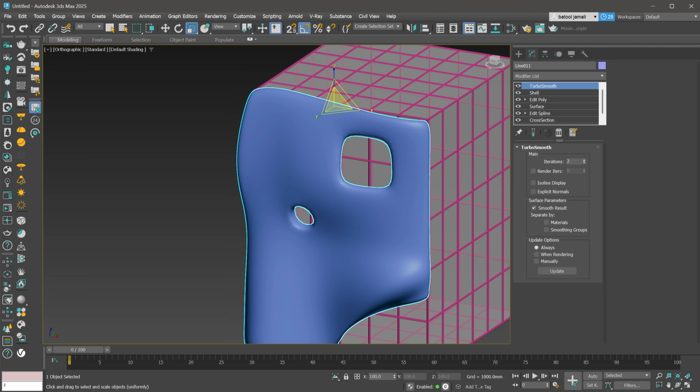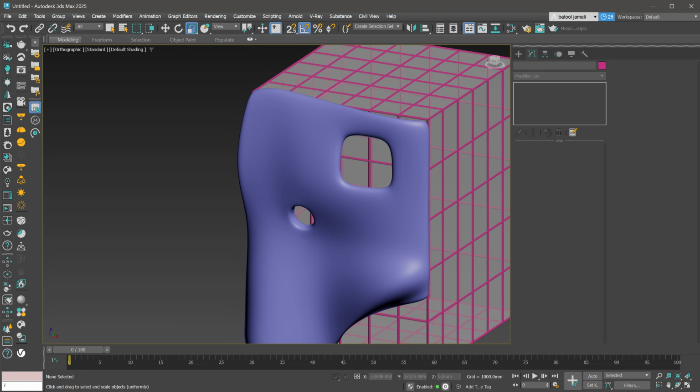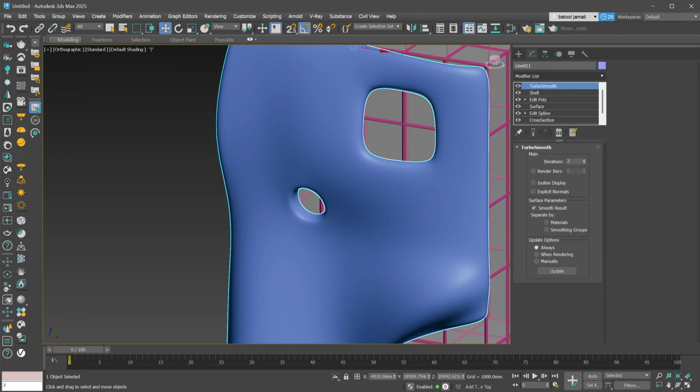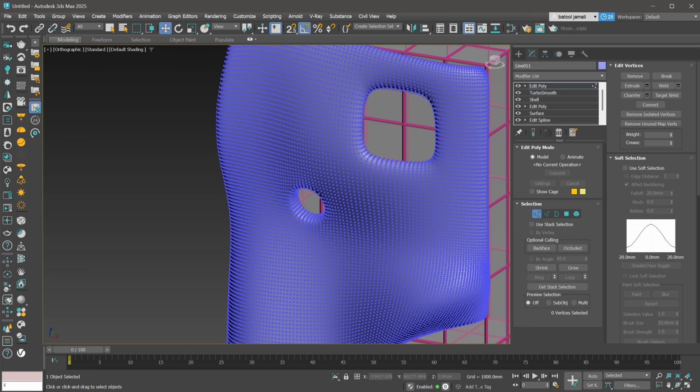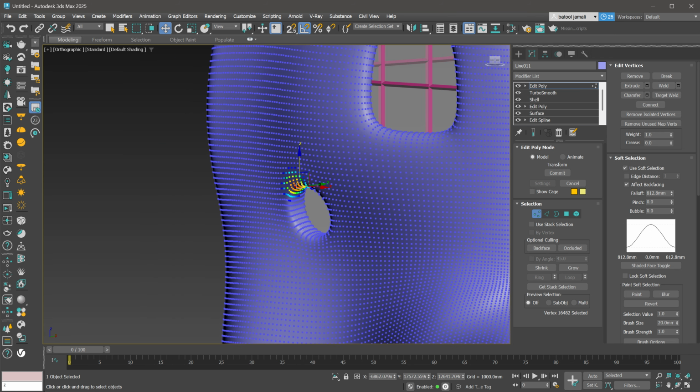And then again, you can increase the iterations, but be careful because this is doubling the amount of vertices that you have every time. So this is kind of what we have. And then of course you can add edit poly. You can go to vertex or any other kind of selection. You can select use soft selection and increase the falloff. If you remember this as well, you can select any kind of vertex and then move it up to create a more natural kind of selection. So I'll increase the falloff to cover this kind of area.